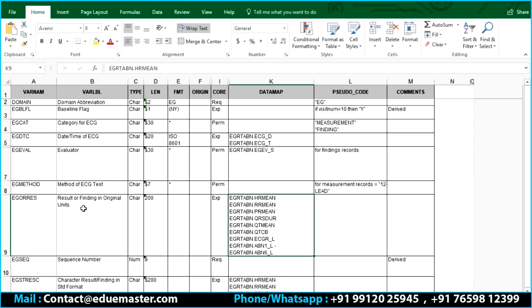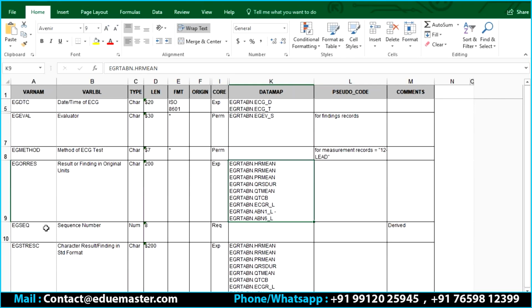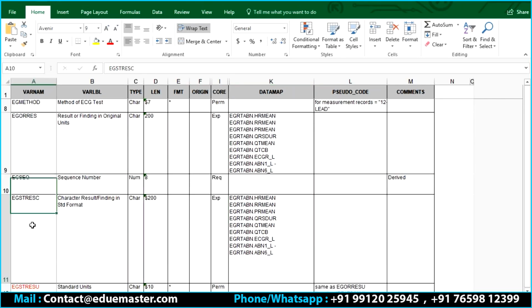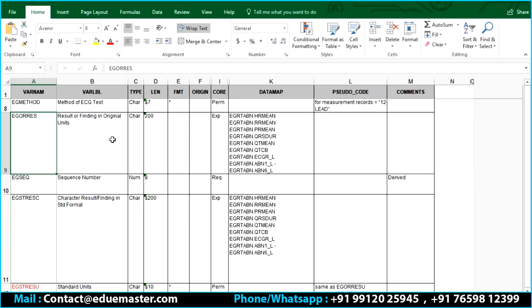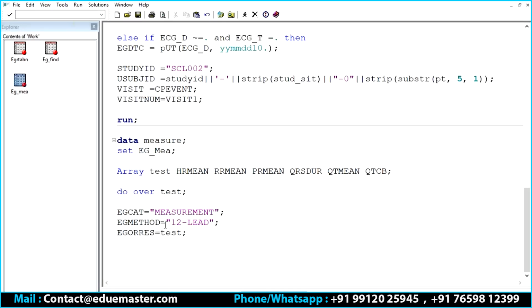The next one is sequence number, we'll create later. EGTRESE. Okay, but let us check the format, no? For this original results, it is of character format. So how do you convert any numeric value to a character value? By using the put function. Put of test comma paste dot. Strip of.